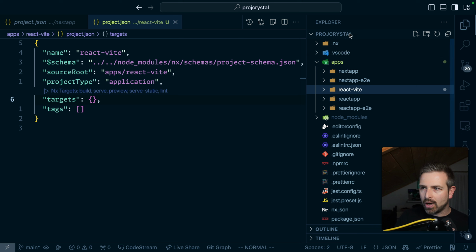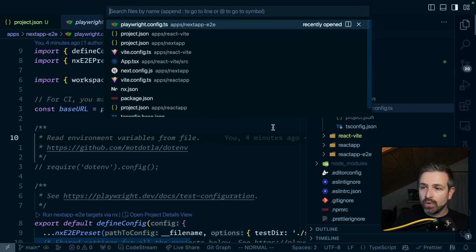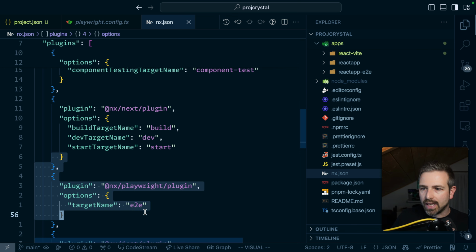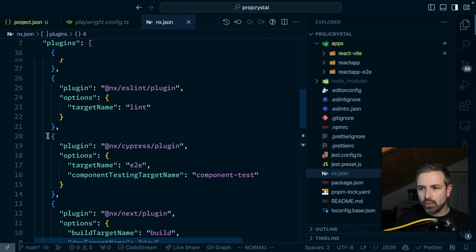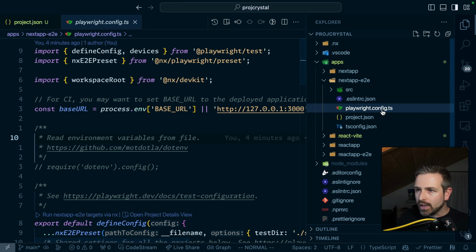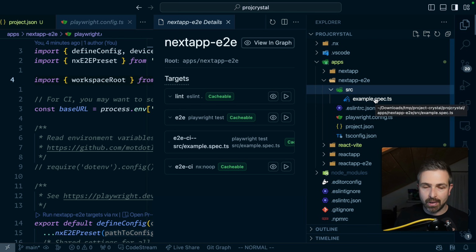So if we go back to our workspace here, and I can choose an arbitrary one, we can see here in the Next app, we have this playwright config. And we have in the nx.json a playwright setup configured. And notice I showed it to you with the playwright config, but it works exactly the same way with the Cypress one. Now, if we go in here and choose here the product detail view, we'll see there is a lint target, an end-to-end target, but there's also a specific end-to-end-ci target, which filters or runs on a specific file, in this case, on this example spec file.